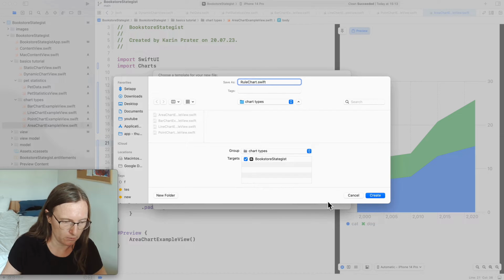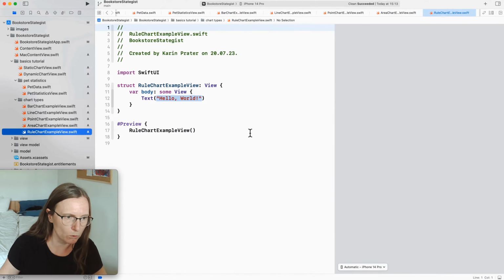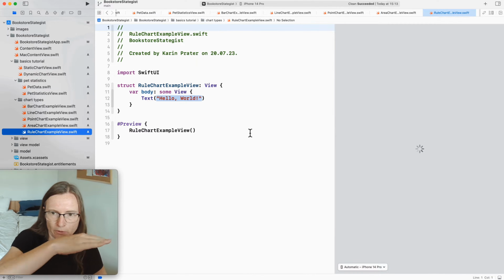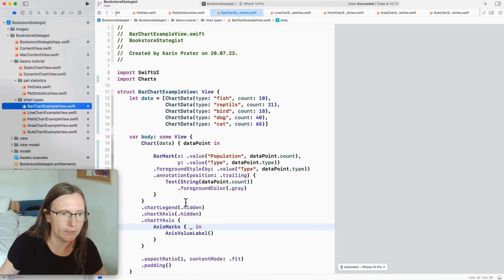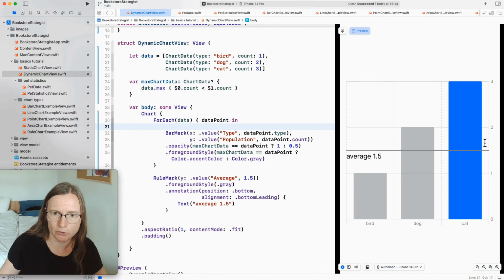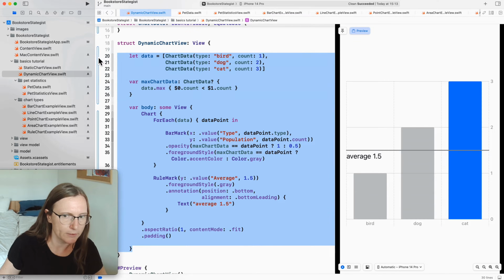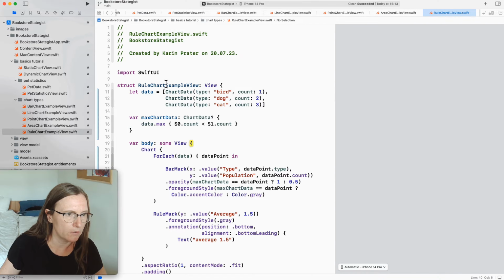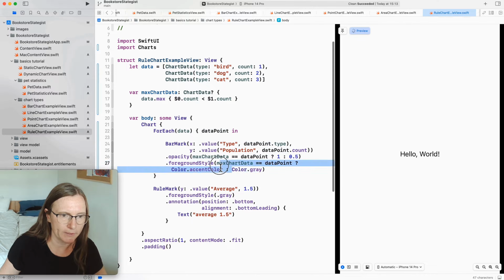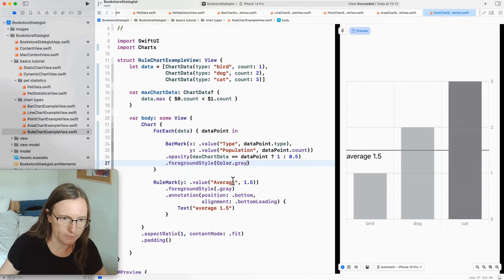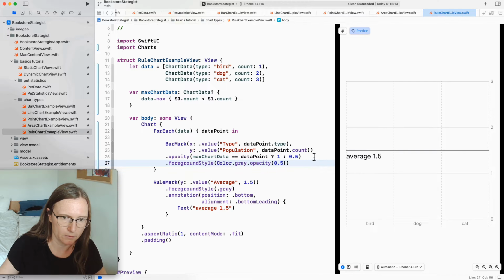chart example view. I always say ruler, but it's rule. This is for just showing one rule, one line. And we already saw examples where I just added them. For example, here showing an average. I'm just going to move this example over there. We change the color a little bit to highlight the rule. So in this case, I'm just making all of the bars gray with an opacity of 0.5.